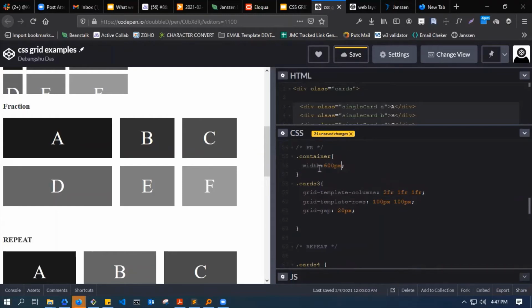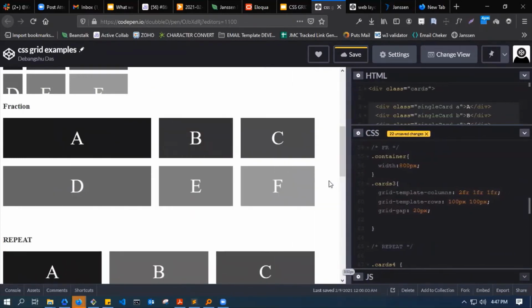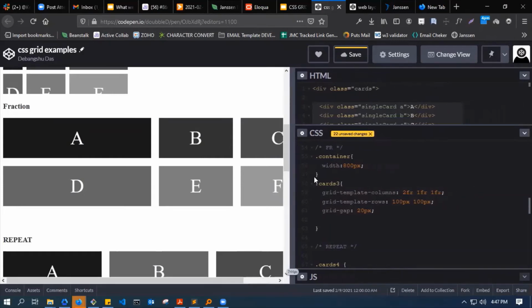Here I mentioned the width is 600 pixels, so it will work based on this. Okay, if I make it 800, it will work like this. So it will take the space based on the container or web space.